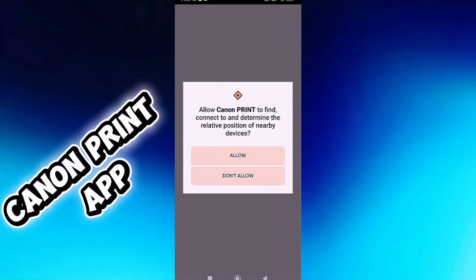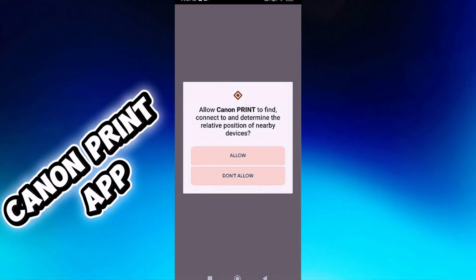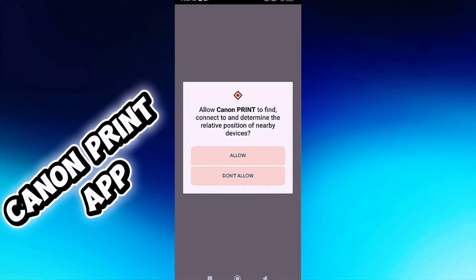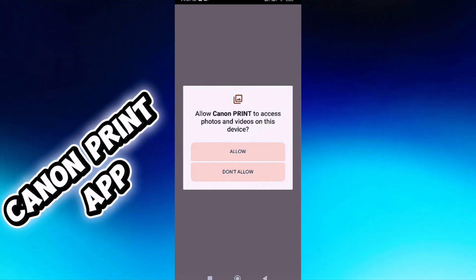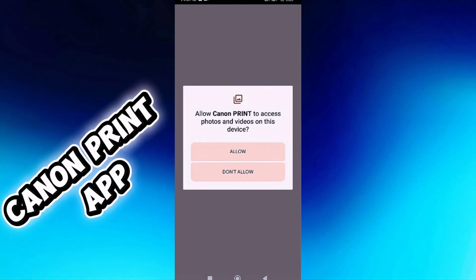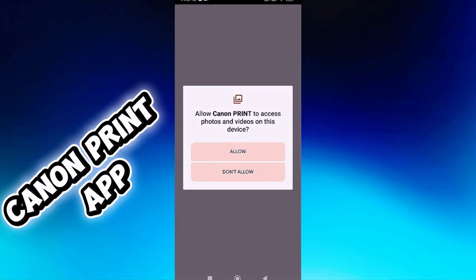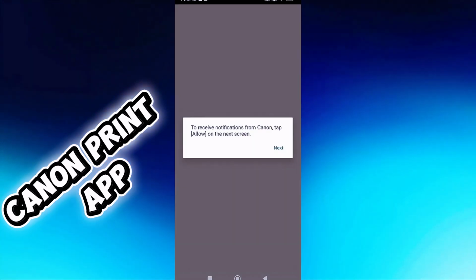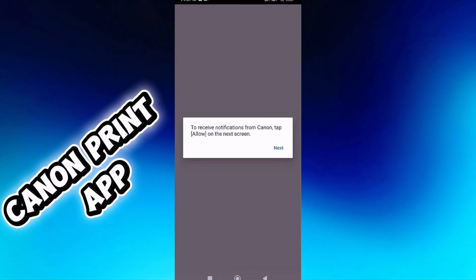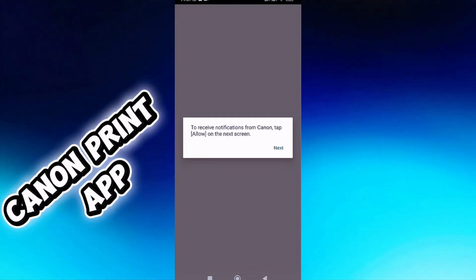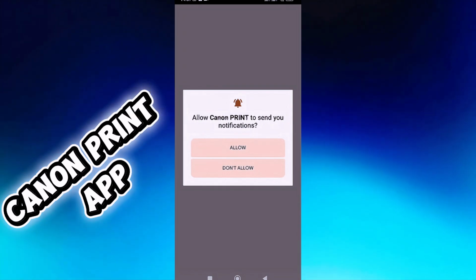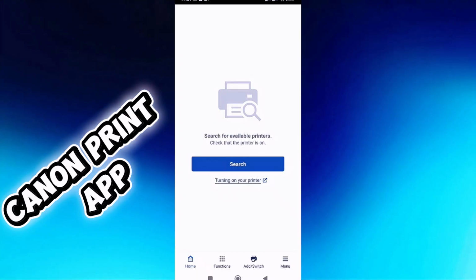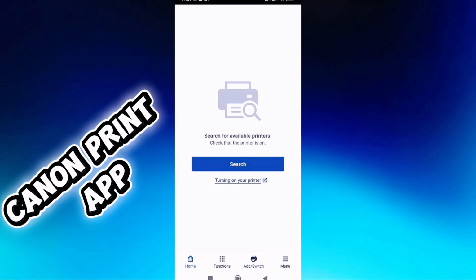Allow Canon Print to find, connect to, and determine the relative position of nearby devices. Select allow. Allow Canon Print to access photos and videos on this device. I'm going to allow this if you want to print photos. So select allow. To receive notifications from Canon Print, tap on the next screen. Sending notifications is not compulsory, so I'm going to disallow notifications. Now this is the app.